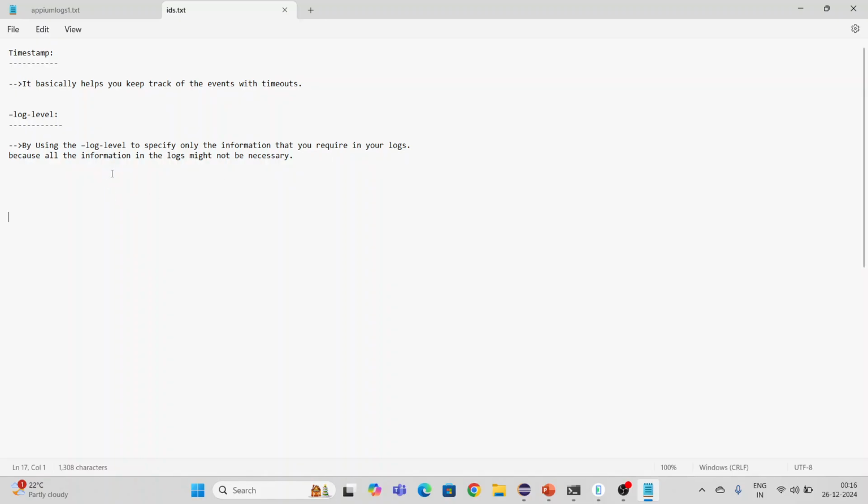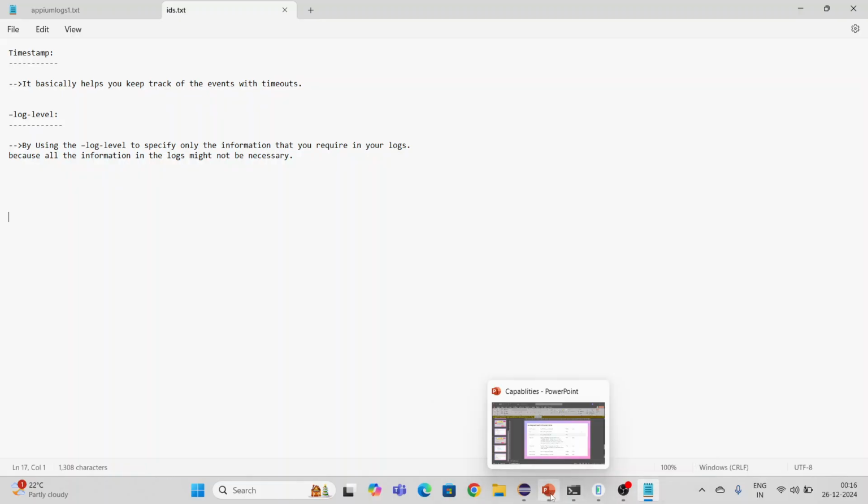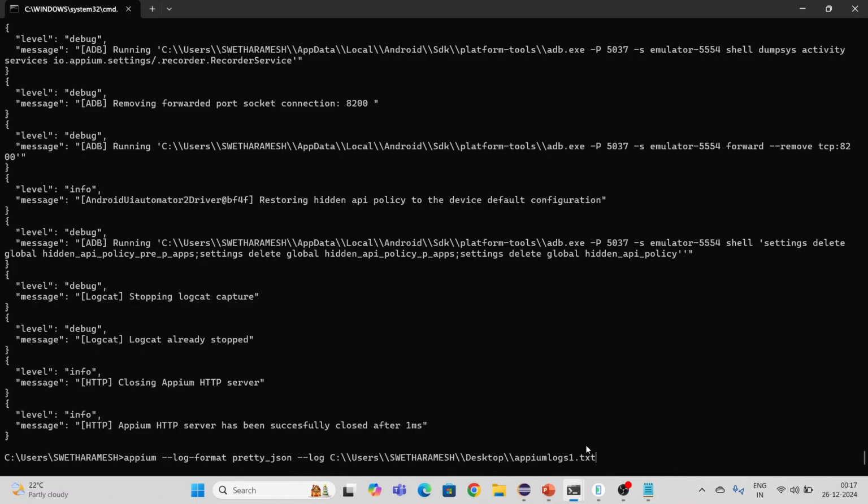Because all the information in the logs might not be necessary. If you do not specify any log level value here, it generates the logs with the value debug. Suppose I want only logs with info. How can I do it? Just go here, and here I specify one more argument, log level.